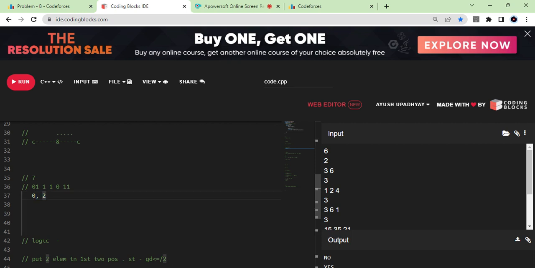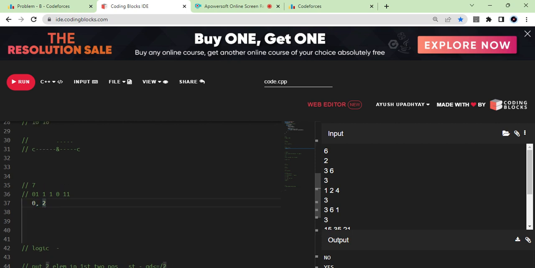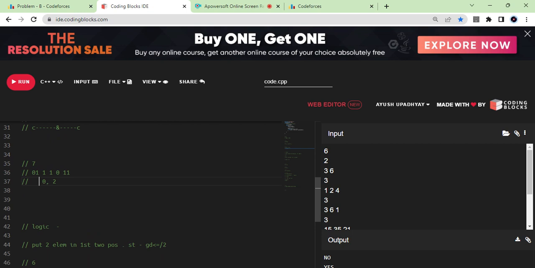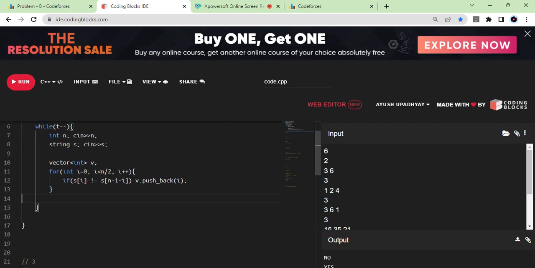So now the condition is that this vector has to be continuous. The vector must contain continuous elements, then only we'll say that this is a complete one window only. So how to check whether my vector has continuous elements or not: i is equal to 0, i is less than v dot size, and i plus plus. If v of i is not equal to v of i minus 1 plus 1, I will just say, okay, you're not fine, just cout no.